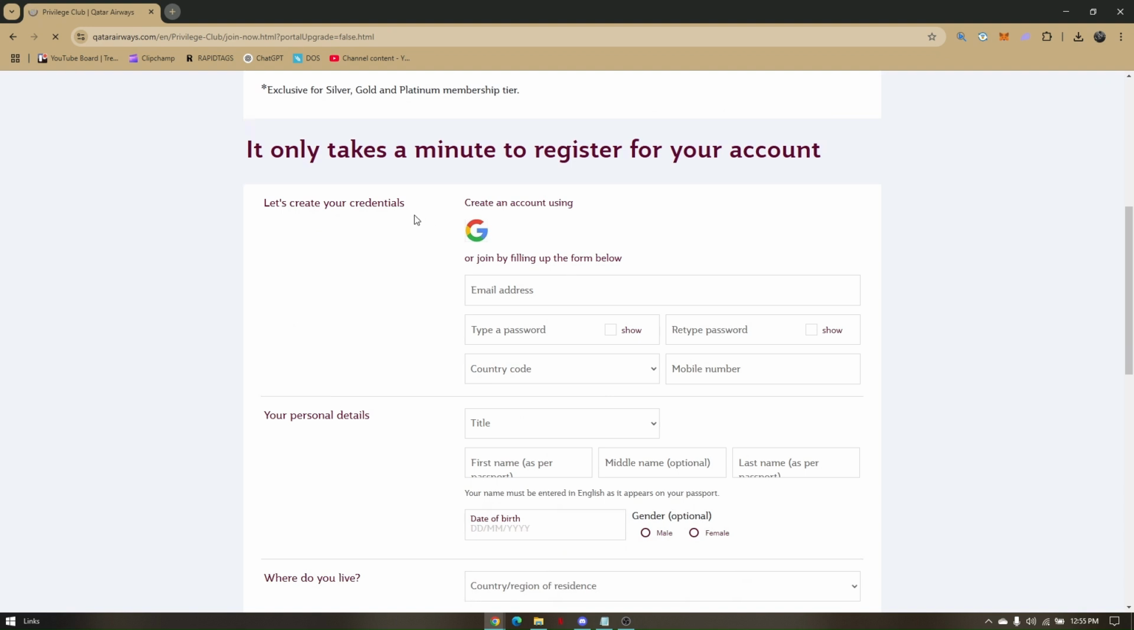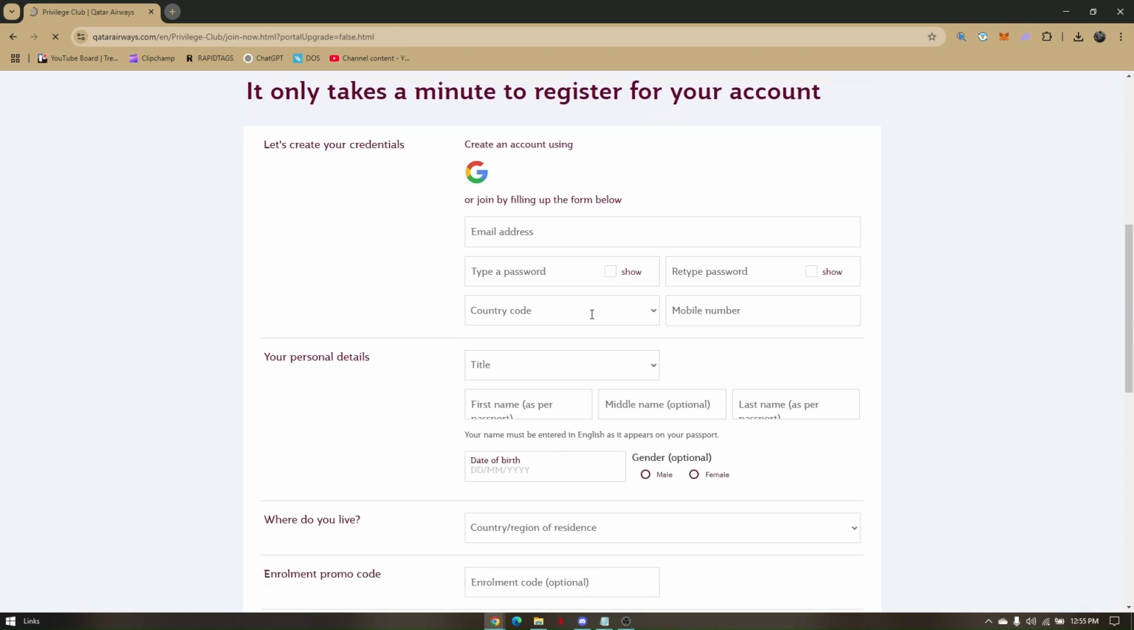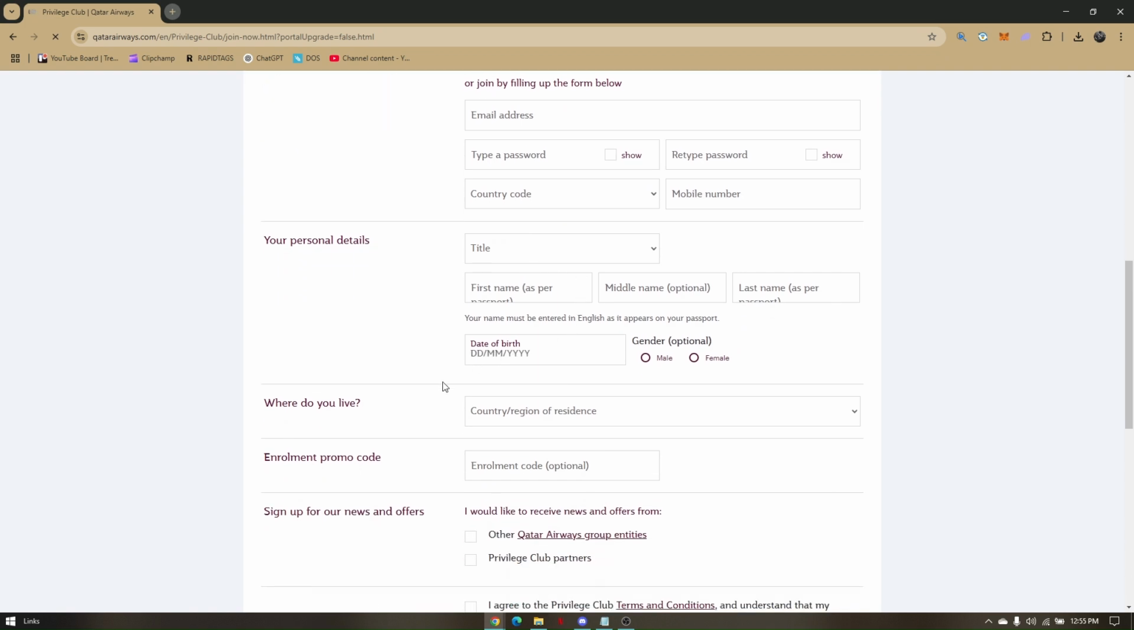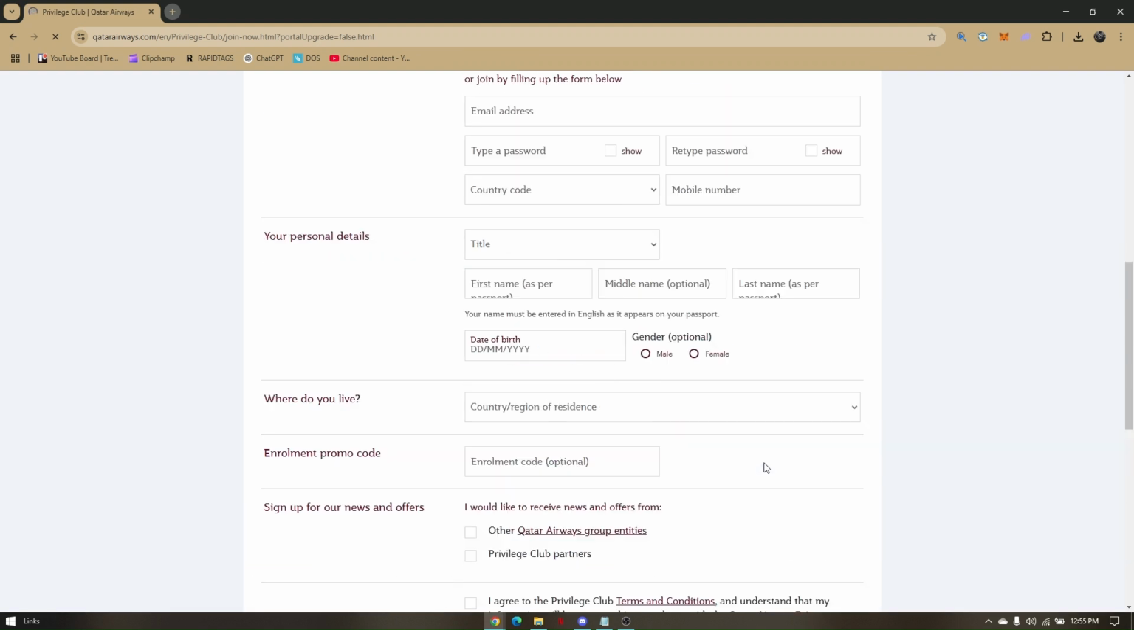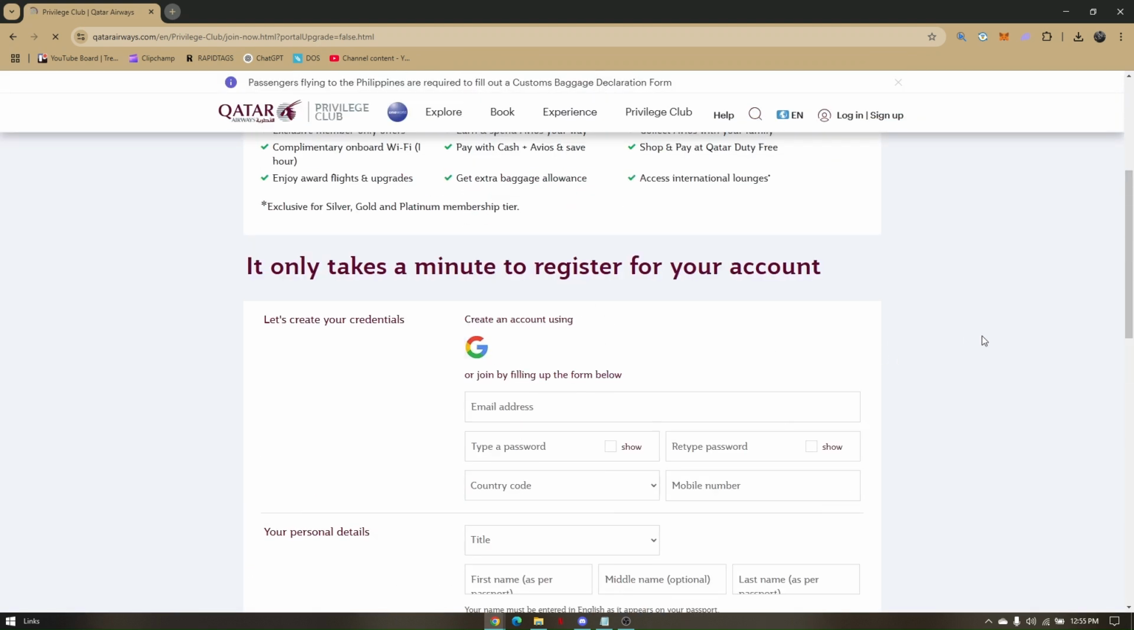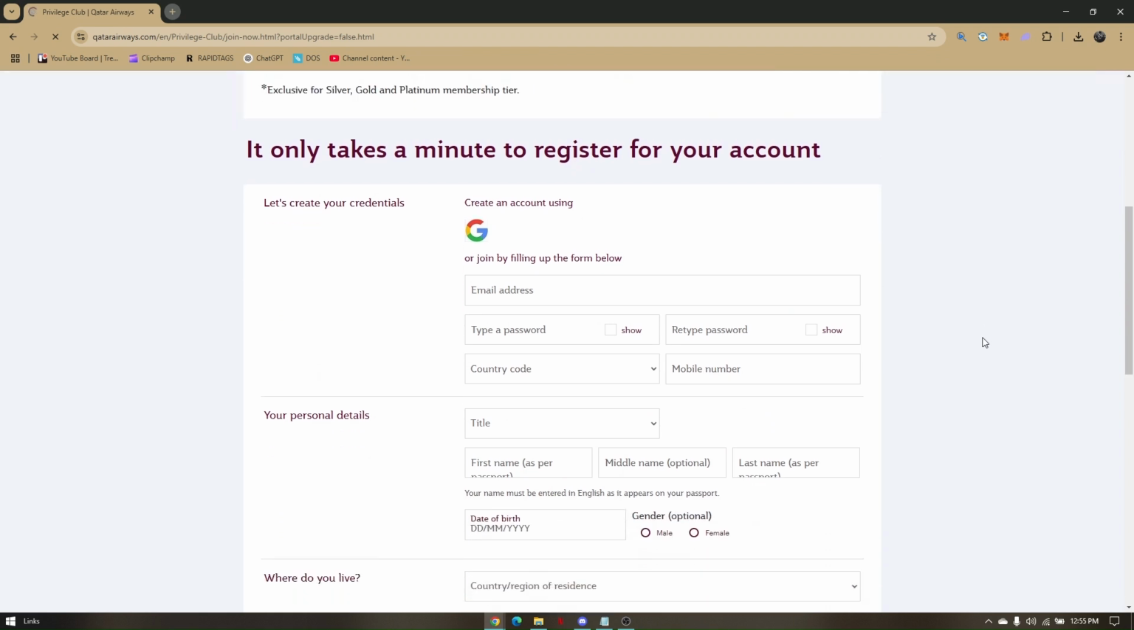So just simply type in your credentials like your email address, your country code, your password, your personal details, where do you live, your enrollment promo code, sign up for the news and offers, and so on and so forth. Just complete this form right here, and please do check your email from time to time so that you will be able to know if you are being approved or not.